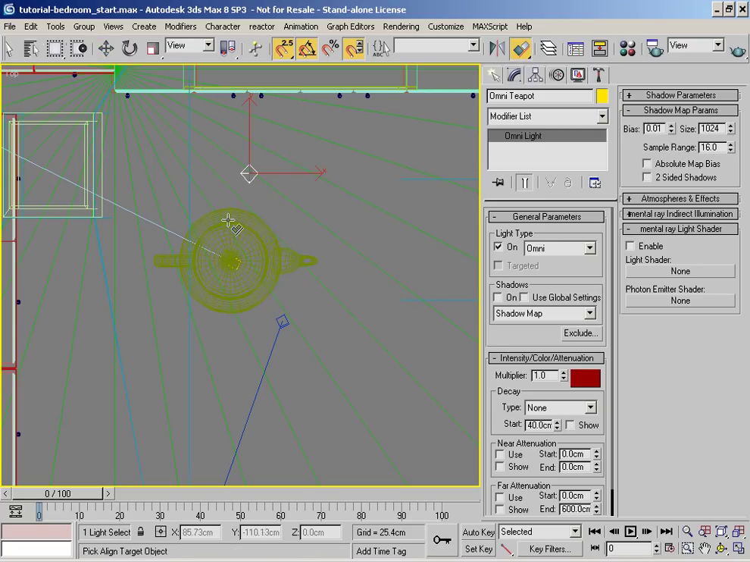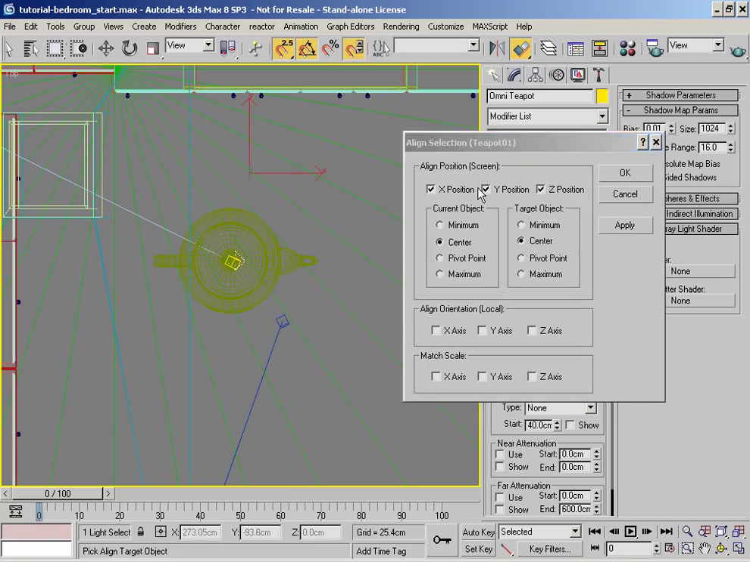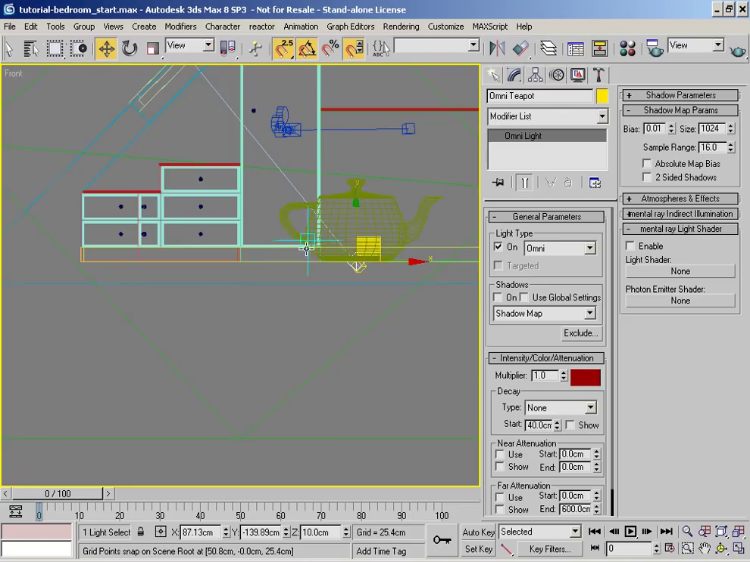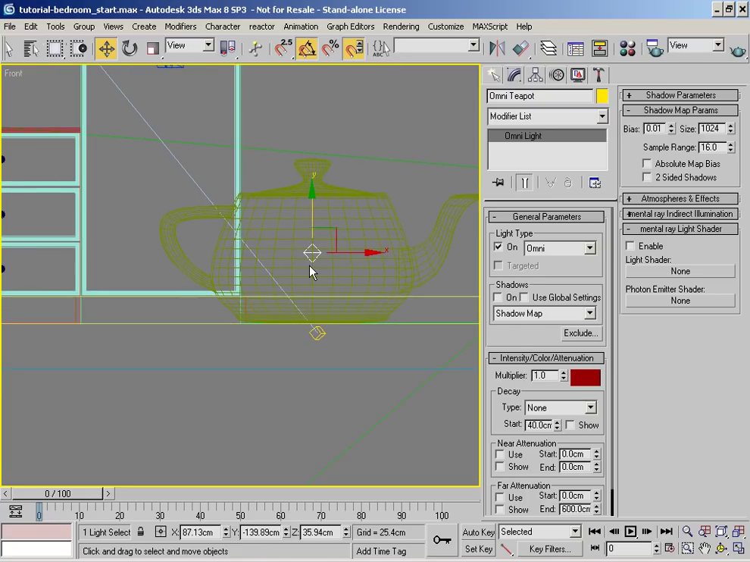So then we can align it to the direct center of the teapot. We're not using the pivot point, we're using the center, so it actually positions it right in the center of it, as opposed to at the pivot point, because the pivot point of the teapot is actually situated right at the bottom. So we'll do it that way, and then we can literally just shift it up vertically. I'm going to take snap off as well and just move it up to about there.